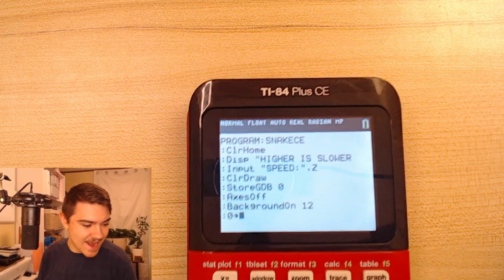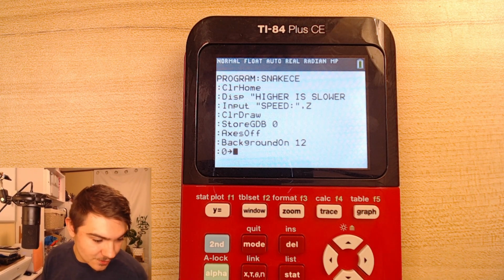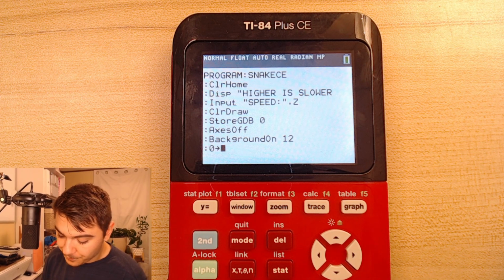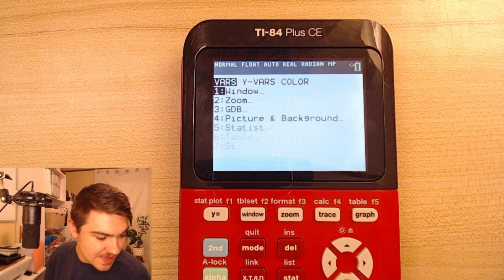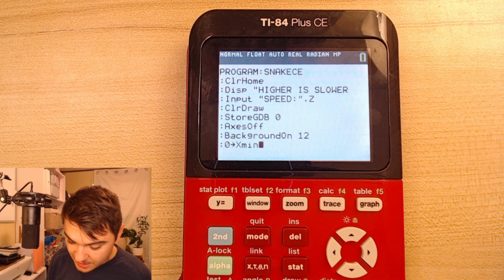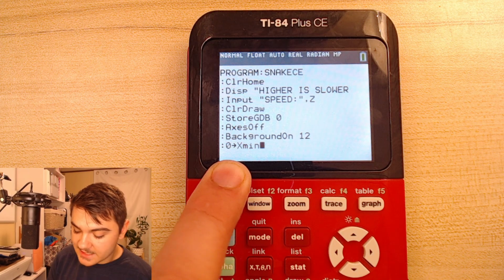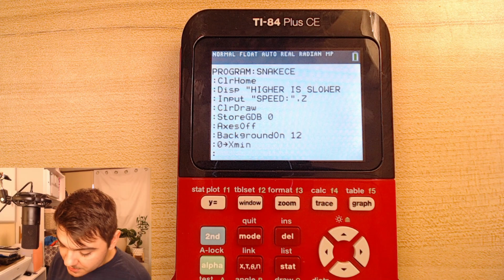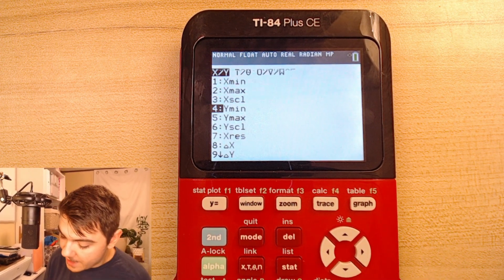Okay, there we go. Now you guys can actually see the calculator. So we're going to be storing 0 into the Xmin. Now we're going to press vars, right here. You see the vars button next to program. Press that, press enter on Window, and Xmin, press enter. So now the graph dimension, the minimum for X, is 0. Press enter. And now we're going to be storing 0 into Ymin, so 0 store, press vars, enter, and scroll down to Ymin. There we go.